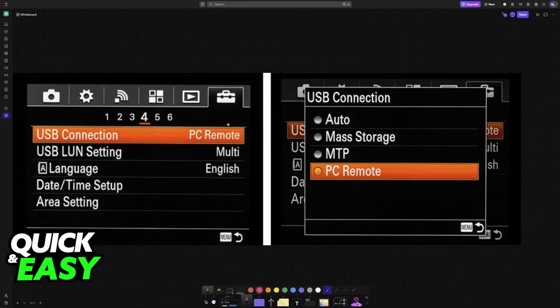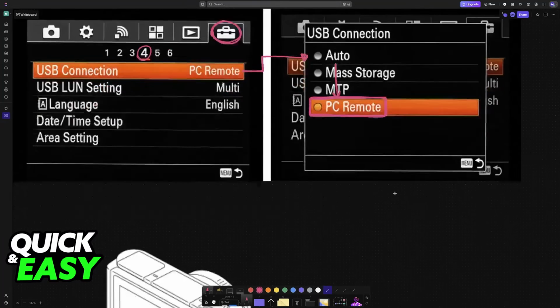Now, before establishing the physical connection with the USB cable, go over to the settings and choose the setup icon and go to the fourth page. Look for USB connection. If this is set to auto, you have to switch it from auto to PC remote, like this. So make sure that this option is set to PC remote and not auto. With this on, you can finally establish the USB connection.